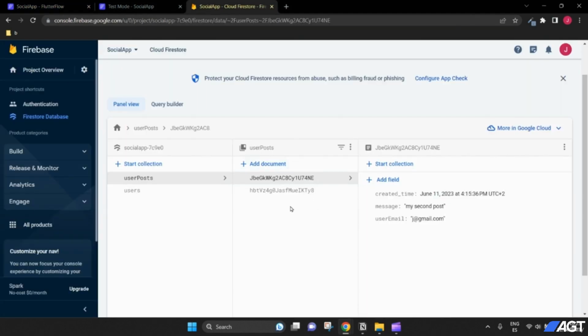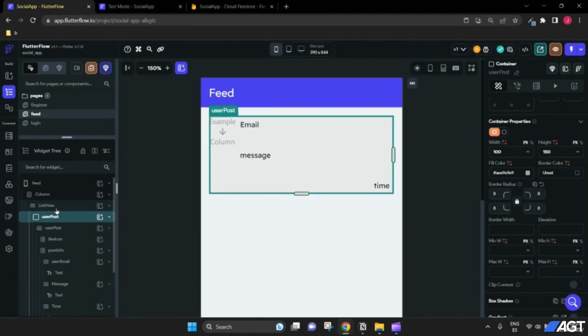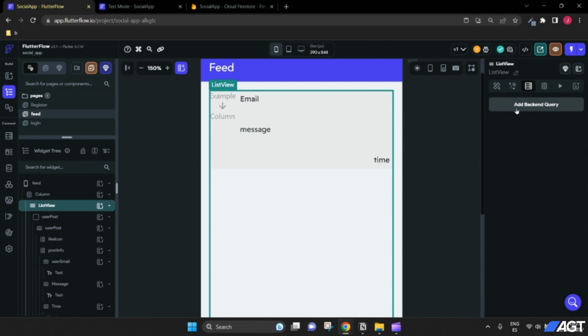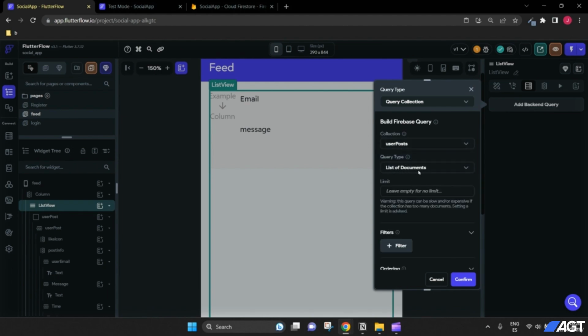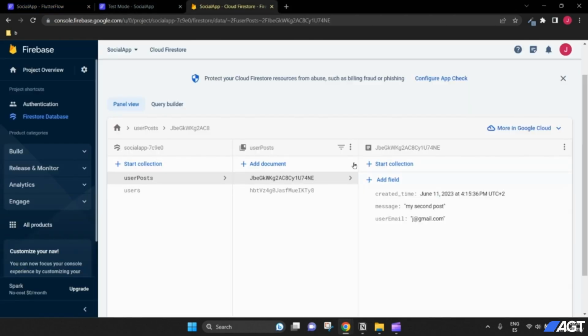And now we have to actually make the query. So we need to get access to this list of documents, okay? So to get access to the list of documents, let's select the list view. And just like we did in other apps, let's go ahead and select the backend query and add a backend query, okay? We want the backend query to be a query collection. The collection we want to be user posts. We want the list of documents. When I hit confirm, it says this is going to generate a backend query. This is saying we're going to generate children in accordance to this list, okay?